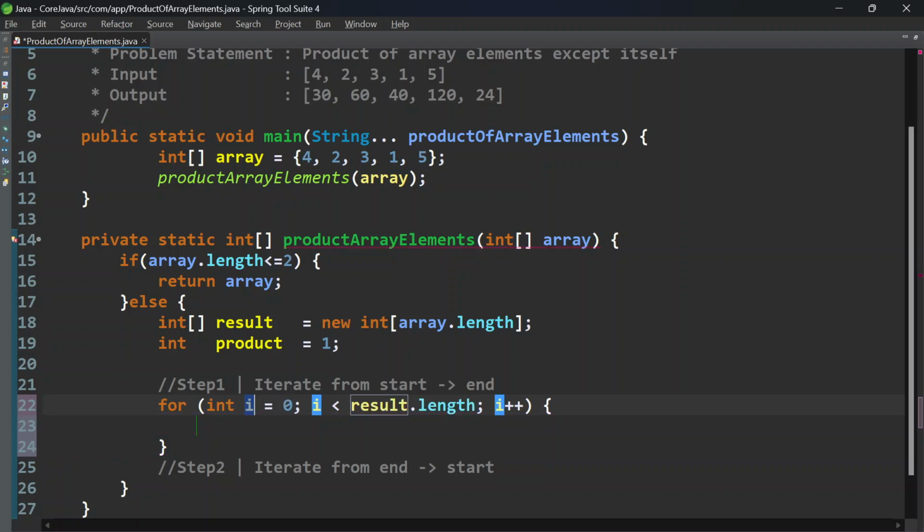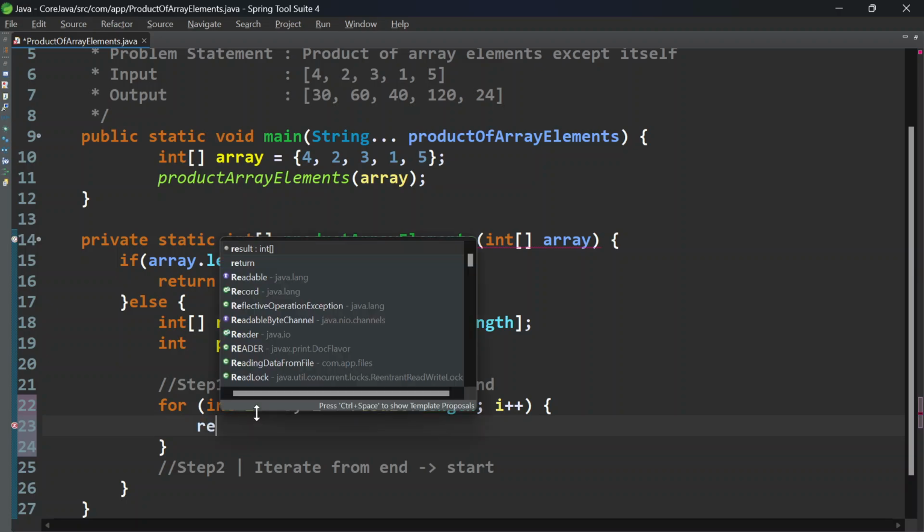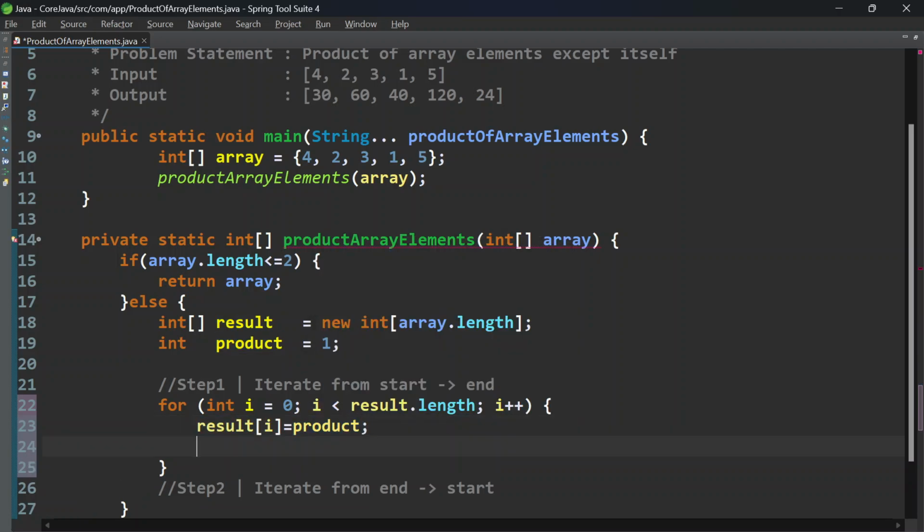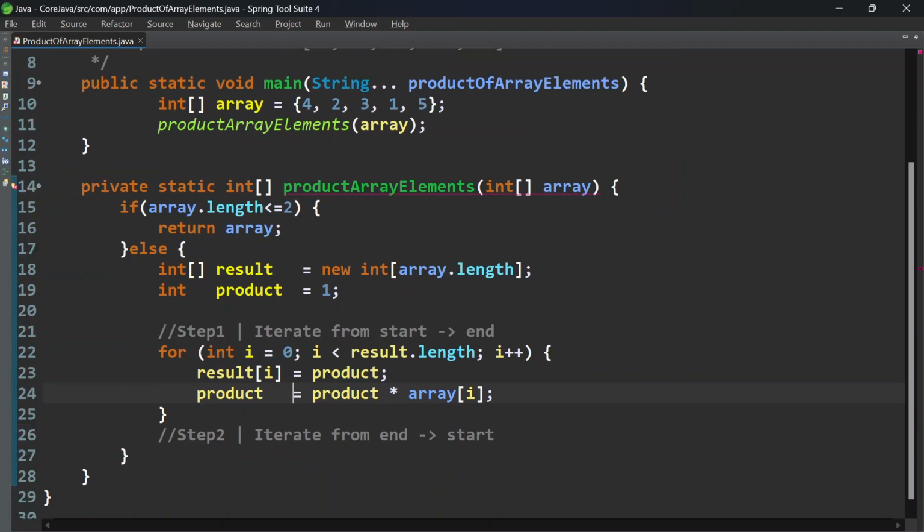Here I am iterating the array from start to end. At the time of iterating I assign the product variable's value to the result at the ith index. Once the assignment is done I update the product value for the next iteration: I multiply the product value with the array's ith index element, and store the value in the product variable itself. So this is the logic for the first iteration.